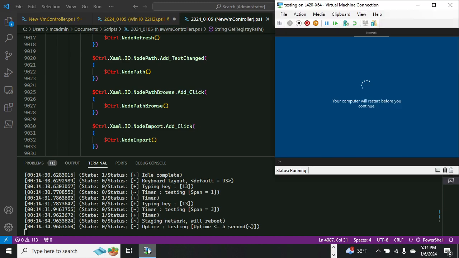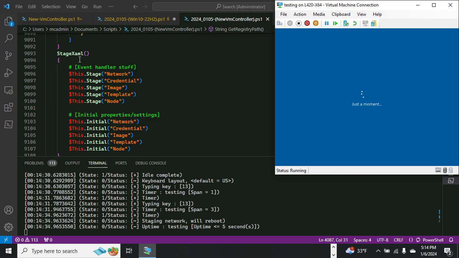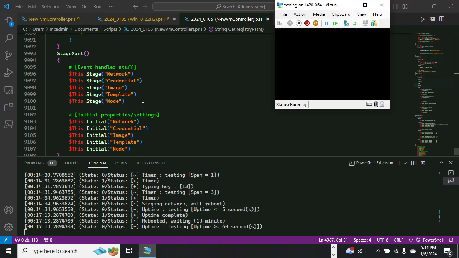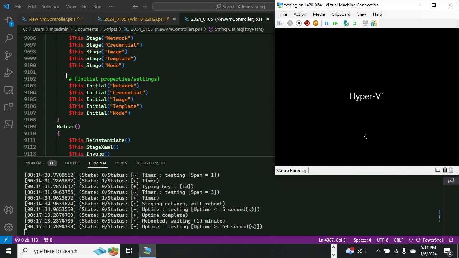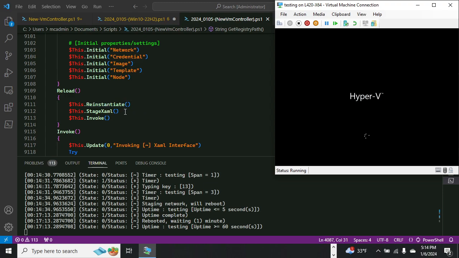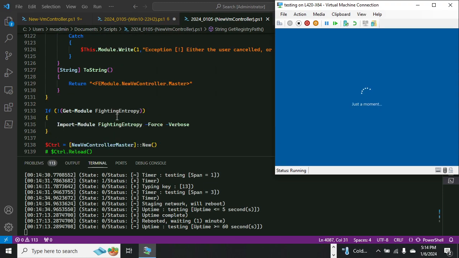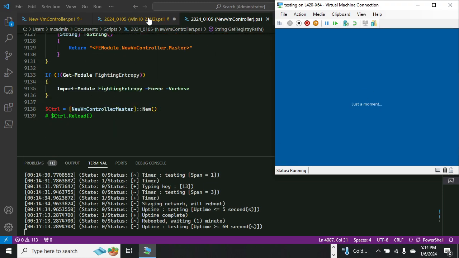So go back over to the VM. It's still waiting to restart. And as you can see, all the updates are in the console there. And then, this sets the initial values for things in the GUI. And then the stage XAML basically manages all that stuff. And it sets the initial values. And then a reload will call upon all the methods in order to invoke the window. And then, that's the end of it. And then, boom.